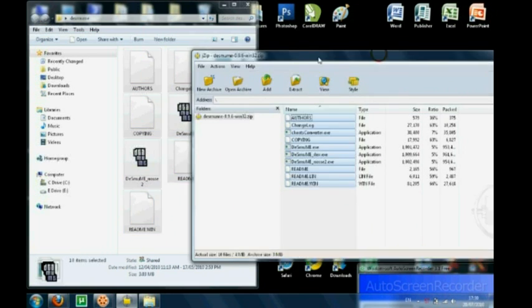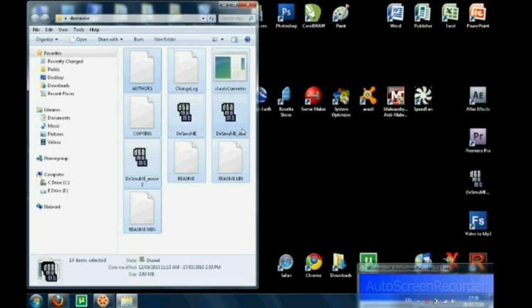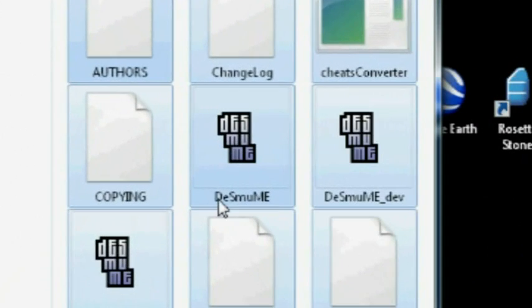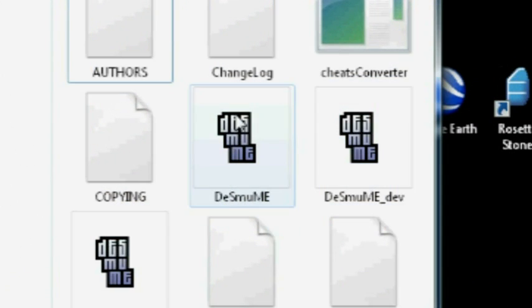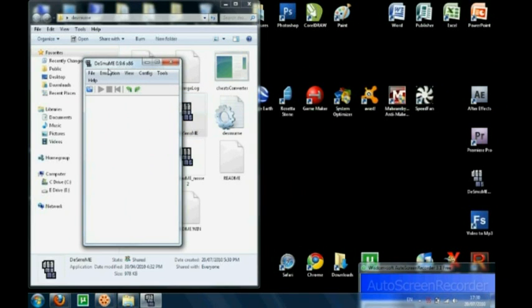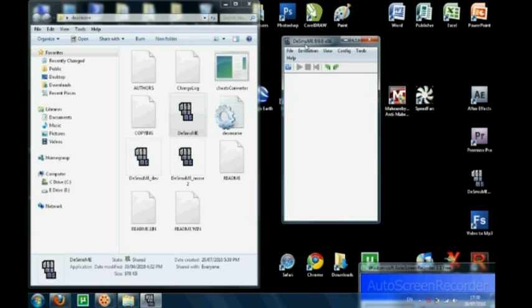And there we go. Now the only file that you're going to need in here is this one right here, the one that's simply called Desmume. So go ahead and open that one. And there you have the Desmume emulator.